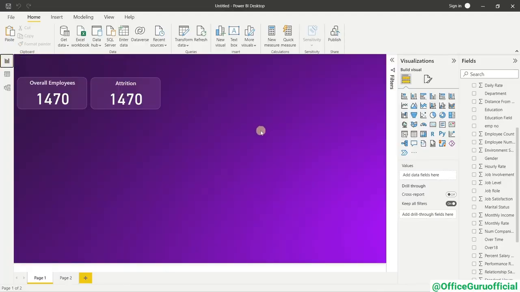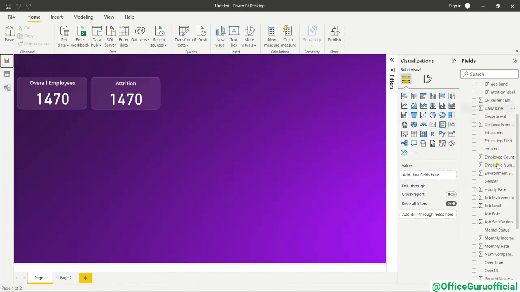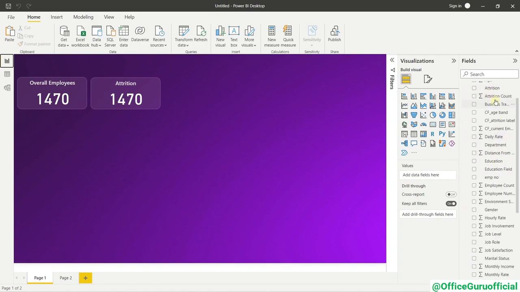Now we will go back to our report, and you can see a new column has been added over here, that is attrition count, right? So this is nothing but attrition count. We will take this and put it over here. First we will select our visual, and we will put it over here. Right? So you can see it has replaced the overall employee count, and we are seeing the attrition count, right? So very much easy, guys.